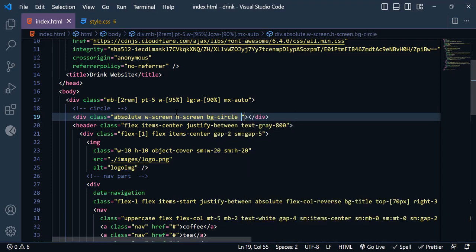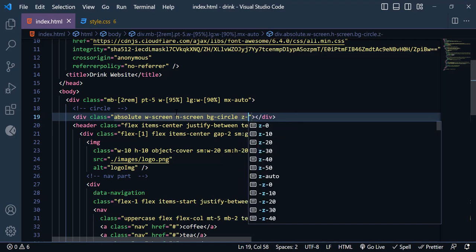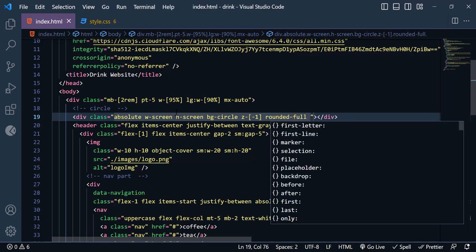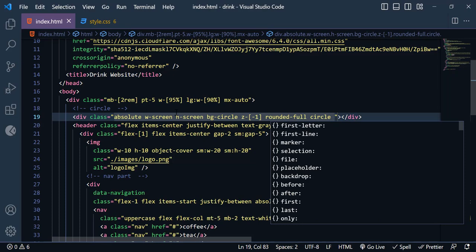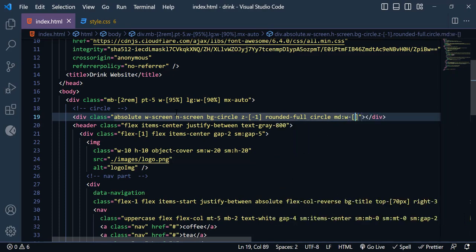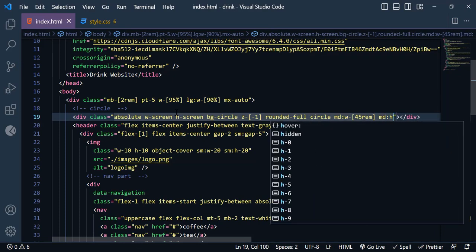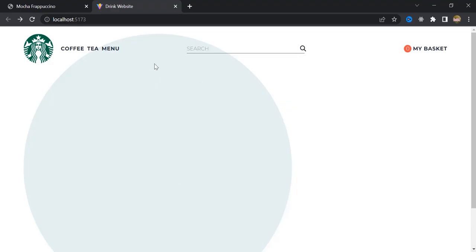Circle is a color which is coming from config file again. Z index -1, rounded full, circle class, which we are gonna write inside style.css. Okay. MD width is gonna be 45 rem and height is gonna be 45 rem. Okay. Now you can see our circle is in here, but we need to push that to the middle.